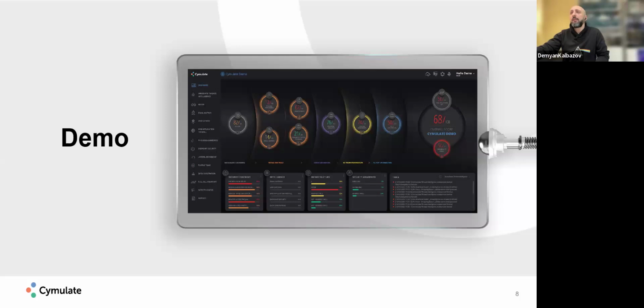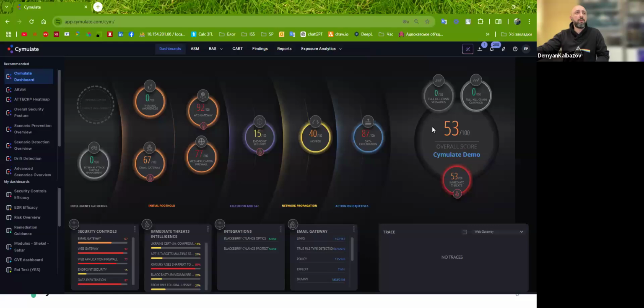Now I will switch to the demo section and will show you how it looks like. So first of all, we can see the dashboard page, of course.